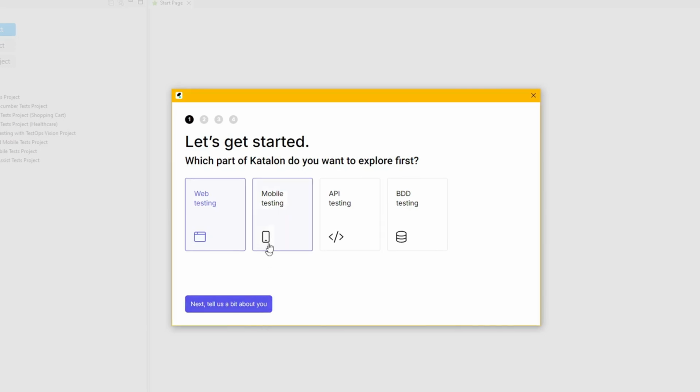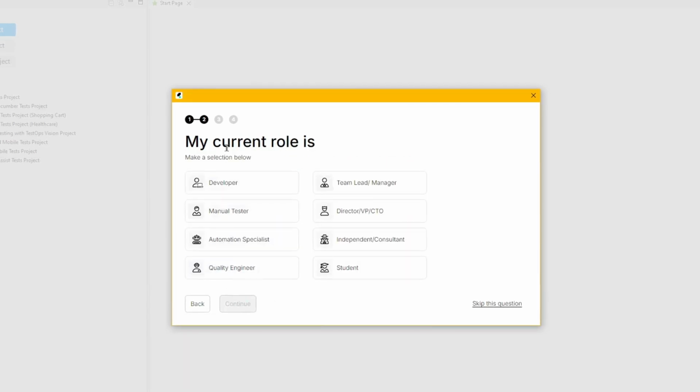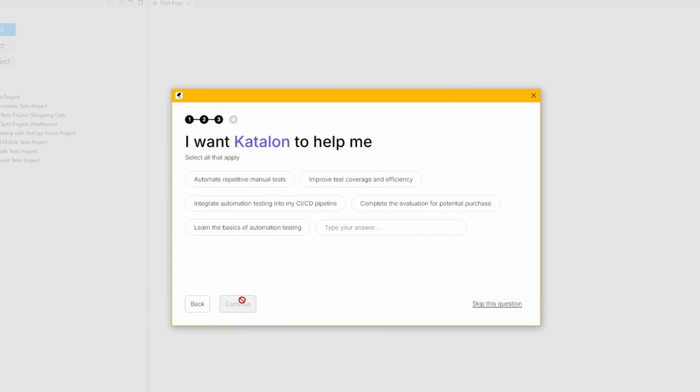So here we're going to move on with our first project, or new project. After clicking on new project, we'll be able to see this small window here. Then we're going to try to get started with web testing. And then you're going to select your role, what your current role is. Let's try student to keep things basic. In the meantime, you can actually skip this question as well.